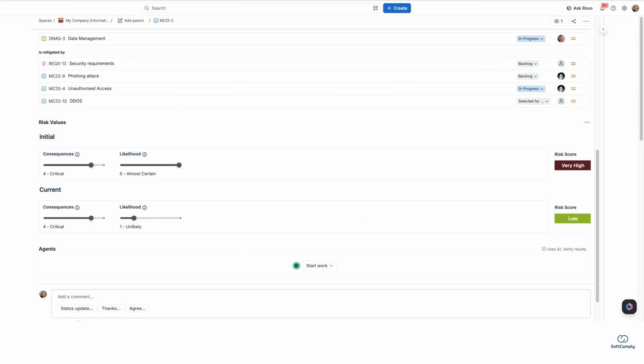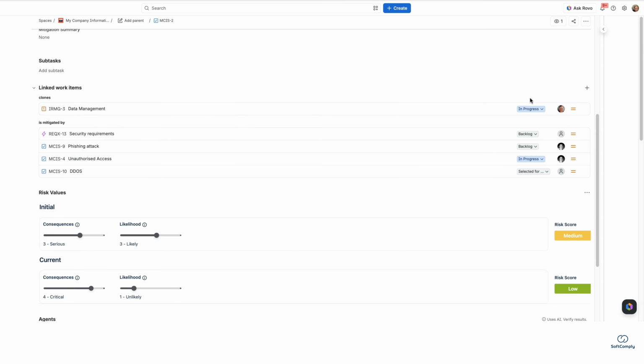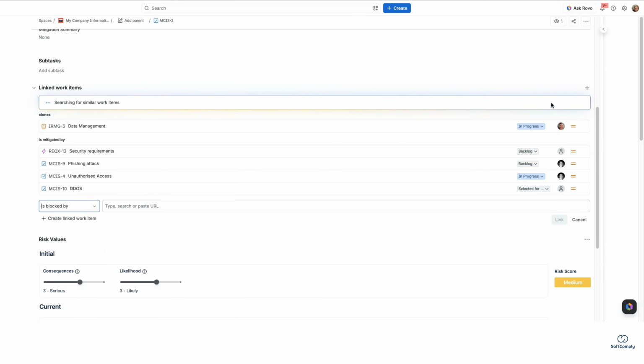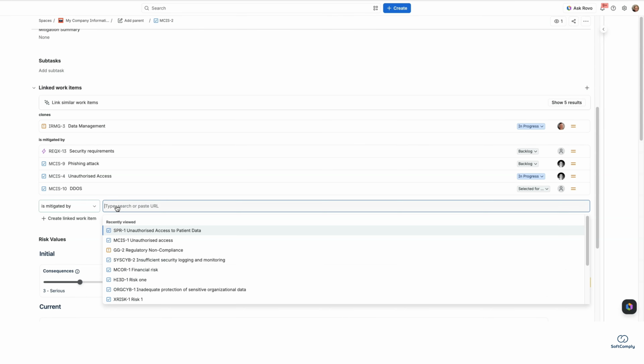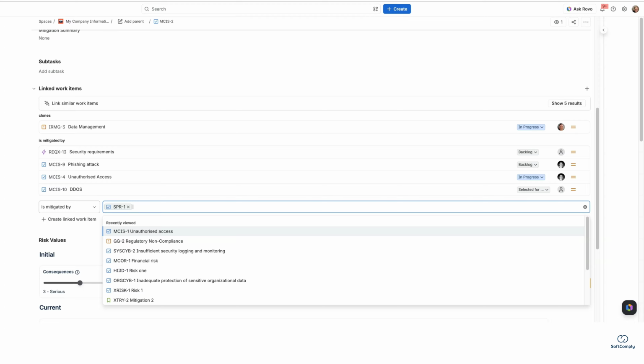You can assess the risks directly inside the risk table, or you can assess them in a Jira work item view, as in here, using these sliders. Once you have assessed the consequence and likelihood, the app itself automatically calculates the risk score based on the risk model that you have assigned to this risk. You can also assign different controls, tests, and mitigation actions to this risk directly in the Jira work item view as well.